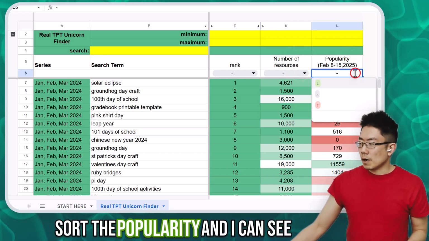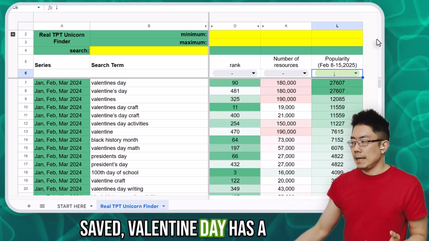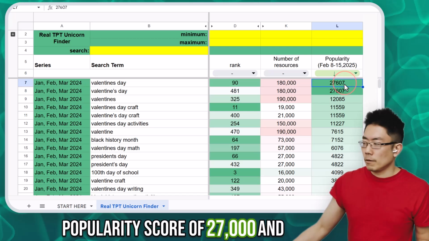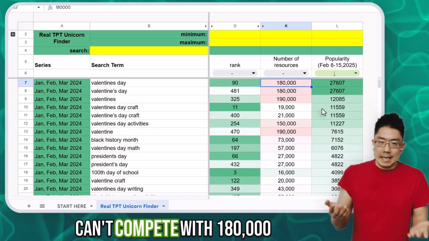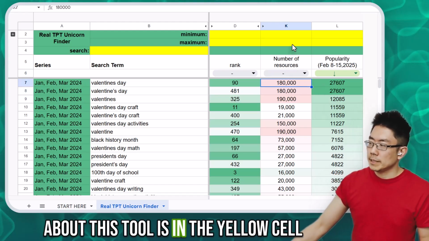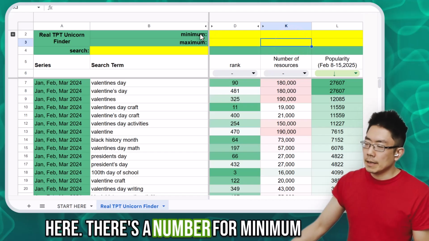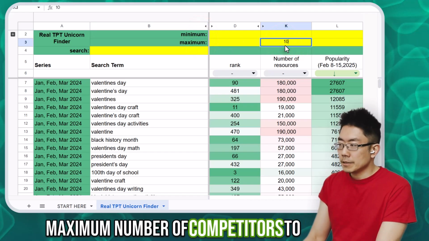So I'm going to sort the popularity. And I can see here that at the time the data was saved, Valentine's Day has a popularity score of 27,000, and there are 180,000 resources here. I can't compete with 180,000 resources. So one of the cool things about this tool is in the yellow cell here, there's a number for minimum and maximum. So I'm going to set the maximum number of competitors to 10,000.